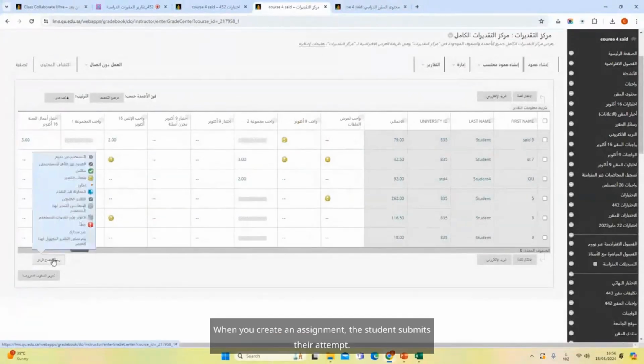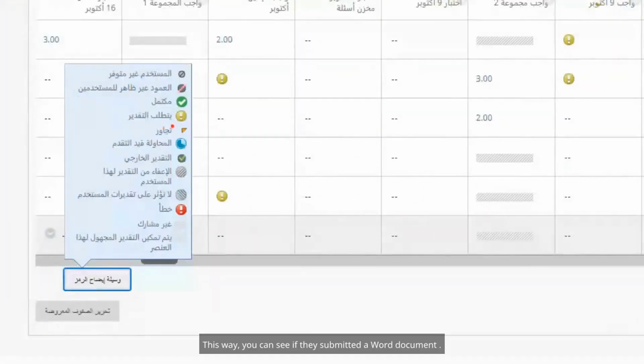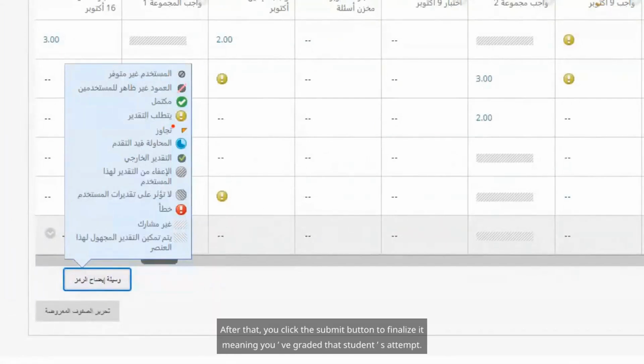When you create an assignment, the student submits their attempt. You need to go in and check the attempt, check grading details, and review the attempt to see the student's work. This way, you can see if they submitted a Word document, then you give them a grade for that attempt. After that, you click the submit button to finalize it, meaning you've graded that student's attempt.